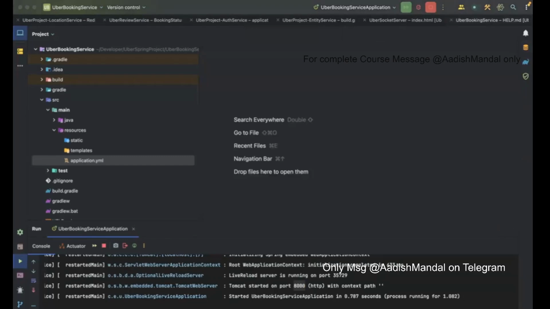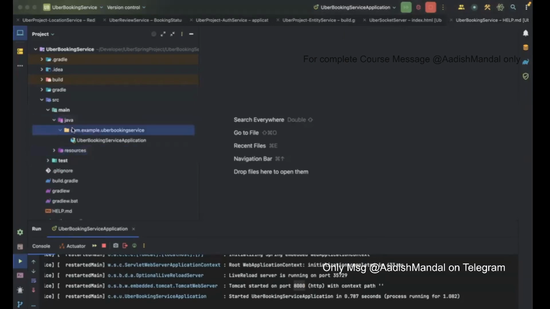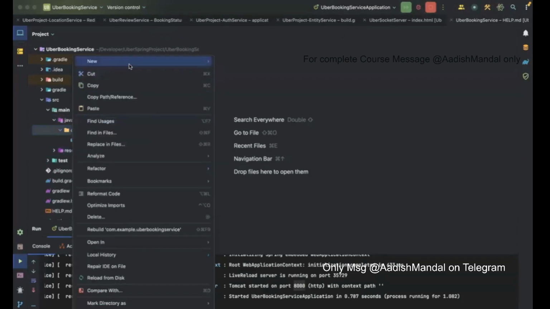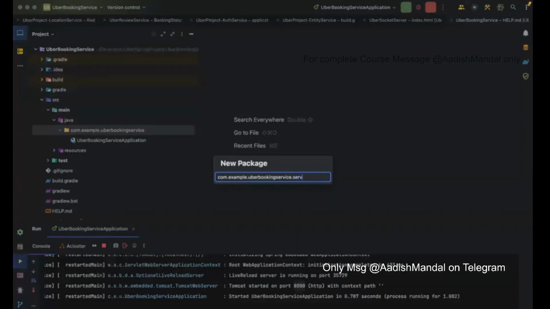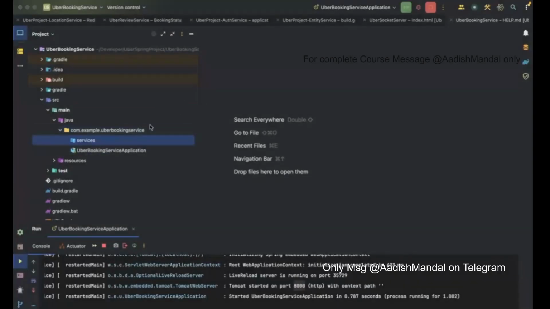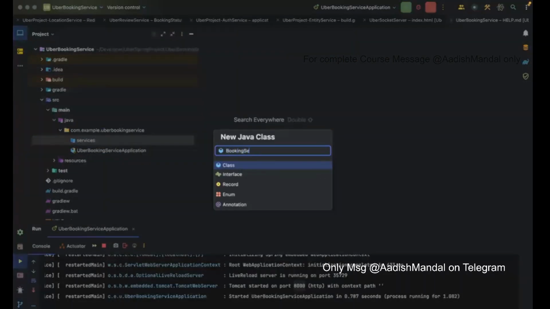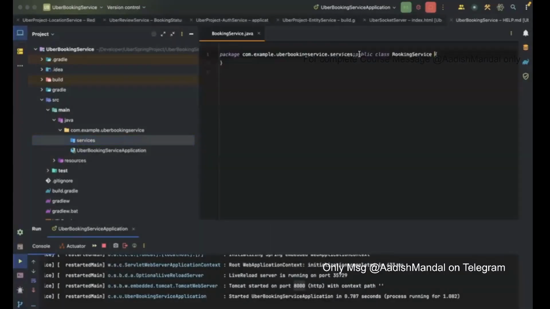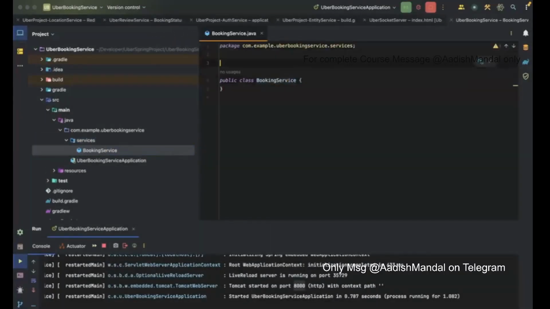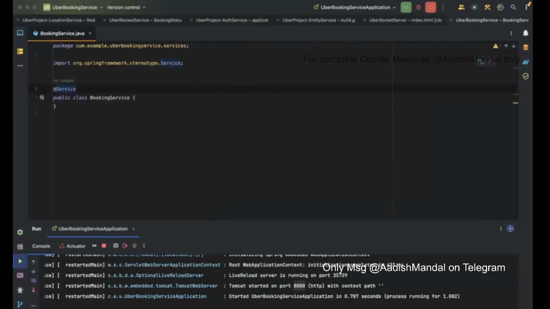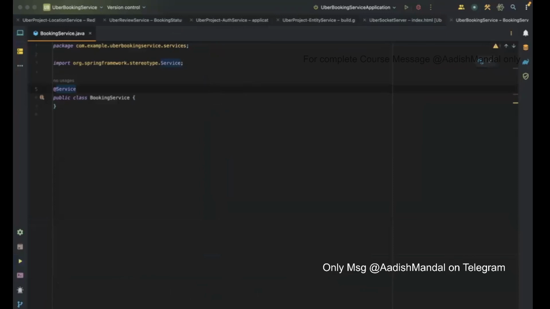Now what we are going to do is write a booking service. That is going to have a couple of things. So we are going to make a new package, services. Inside services, we are going to make a new booking service. We're going to mark it as @Service. Got it, guys? And here we are going to write most of our logic.